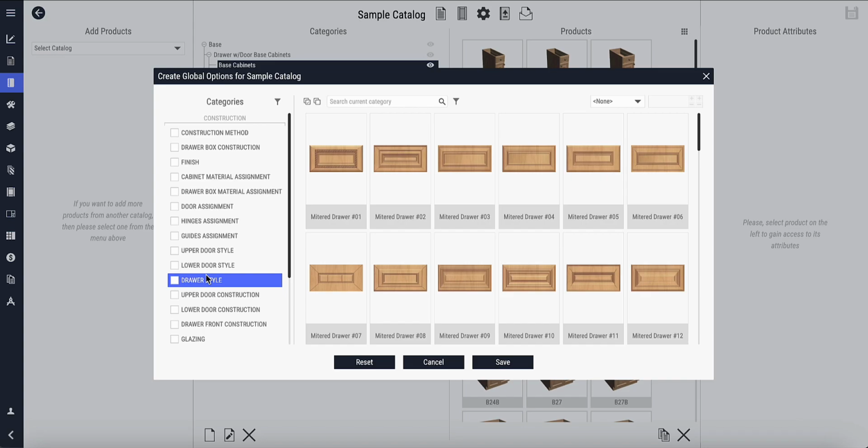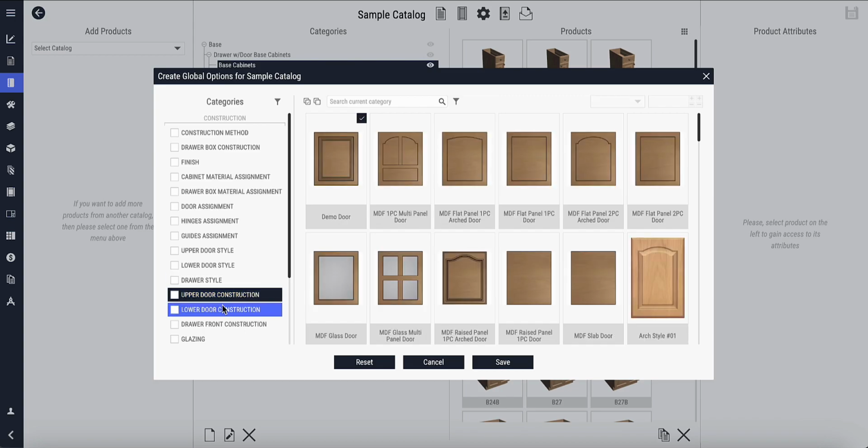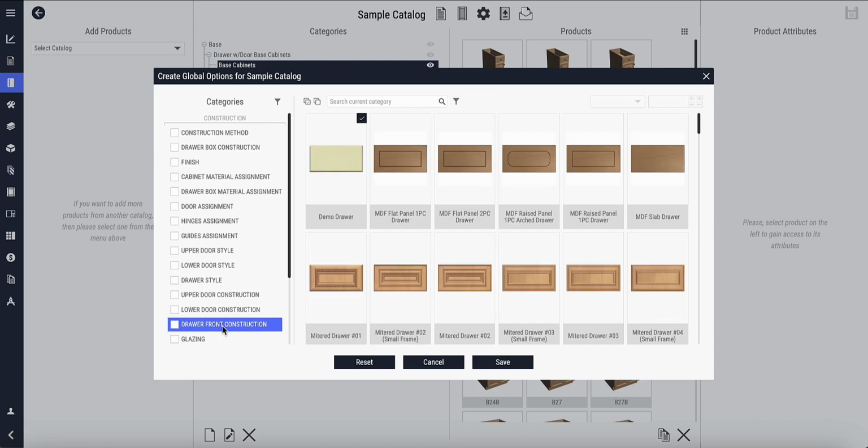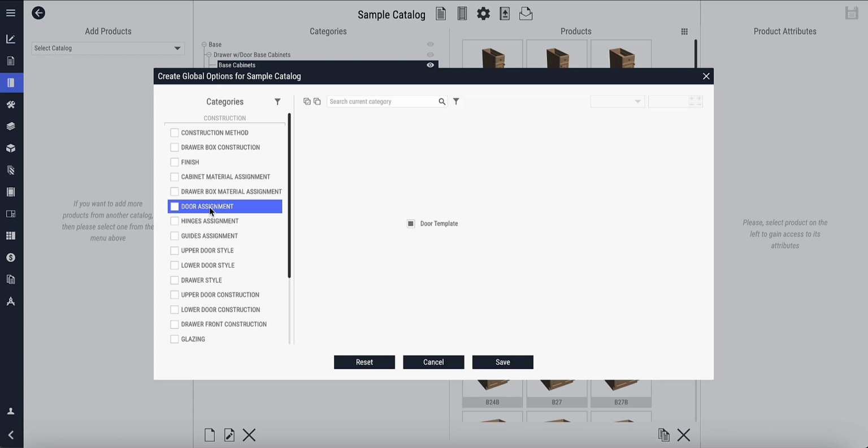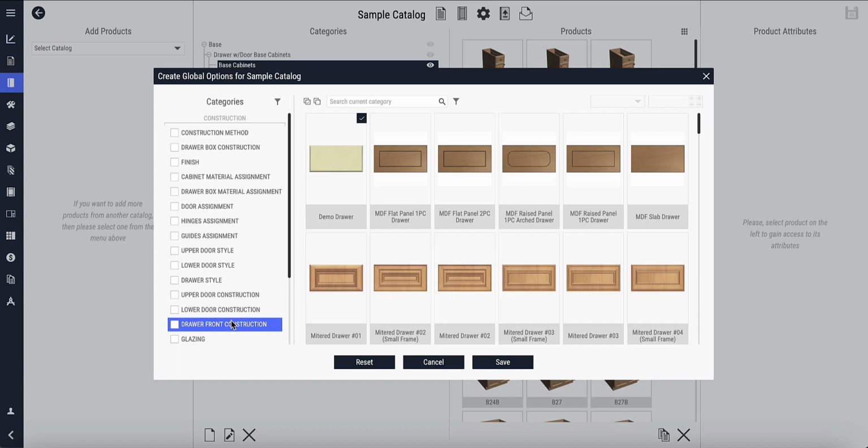But if you want to have a hand in manufacturing these doors, either by getting a cut list for your 5-piece doors or sending it to the CNC for cutting out the profile, you will need something a little bit more than that. So we introduced 4 new global options in pursuit of this goal. These are the upper door construction, lower door construction, drawer front construction, and door assignment global options. The first 3 of these will be describing the construction of the doors and drawer fronts, and they are created in our new door catalog module.